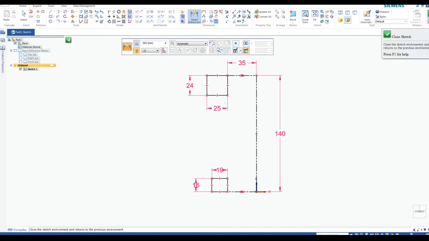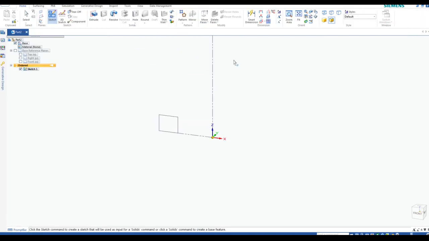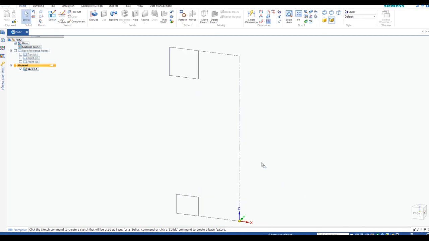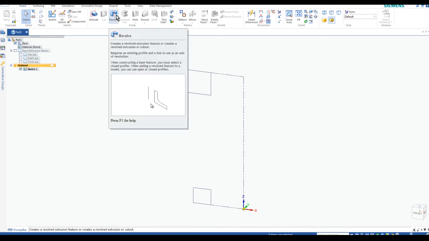Let's do our finish sketch. So we're going to close our sketch. We're going to finish and cancel the command, and we'll use the fit to bring everything into play. So we're going to do two revolved extrusions. So here's the revolve tool.